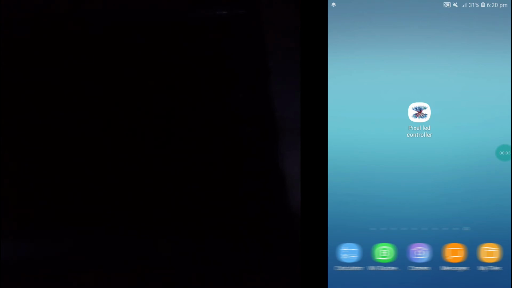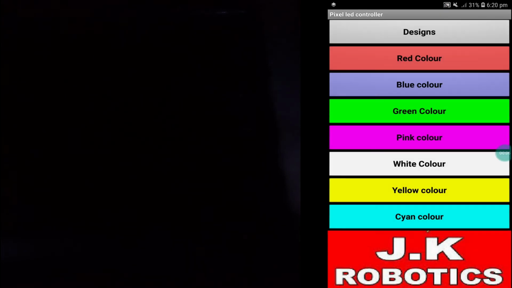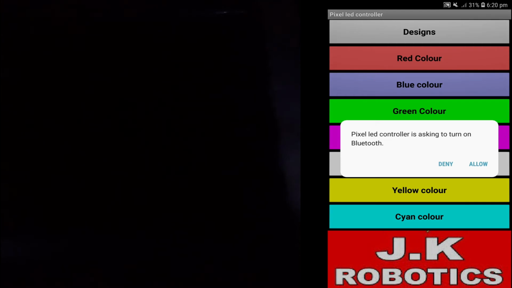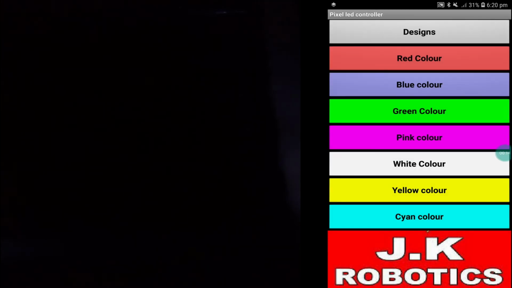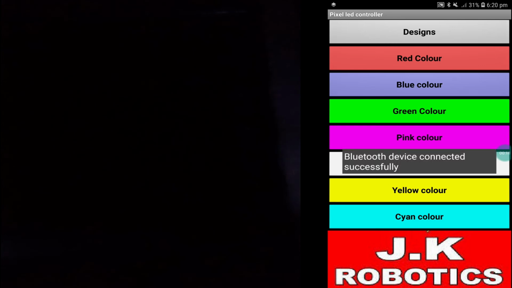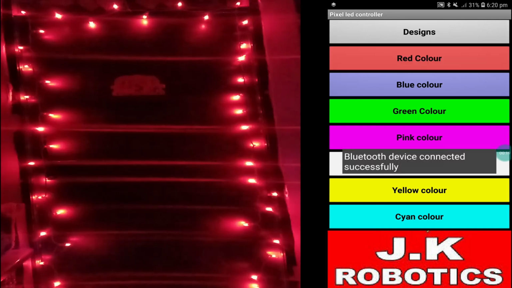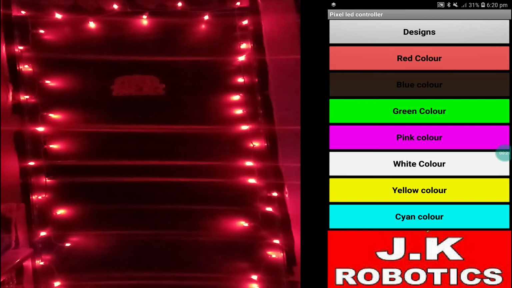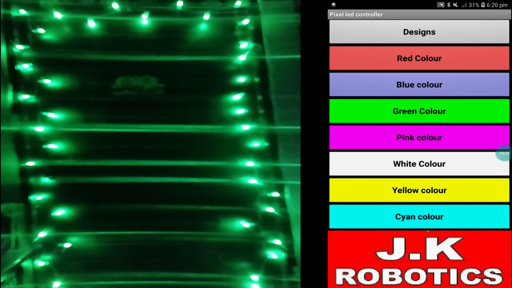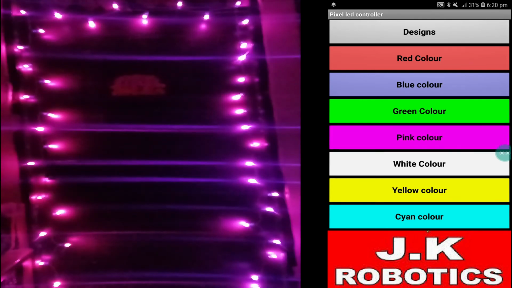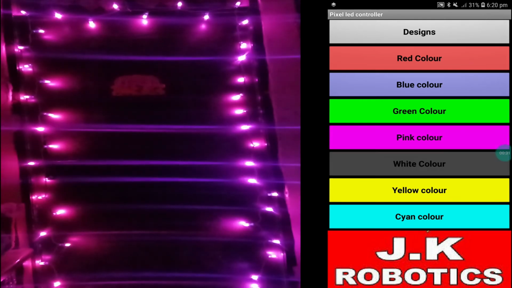Now friends, this is the application to control our pixel LED. When we open it and our Bluetooth is not turned on, it makes a request from our phone. After connecting, it gives us a notification, and just as you can see on the screen, whenever I click the color buttons, it makes the same color on the screen.